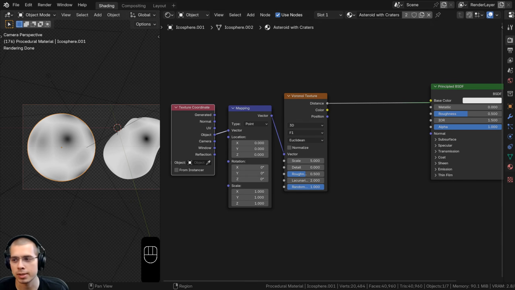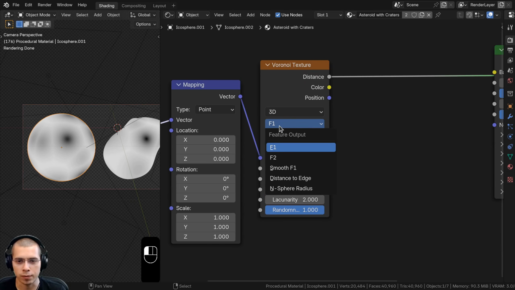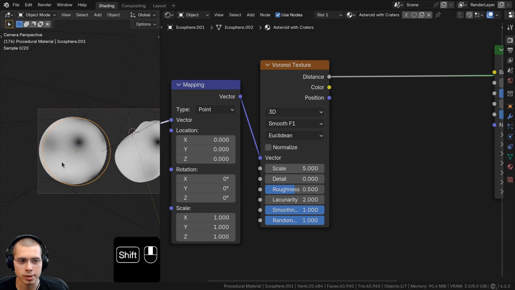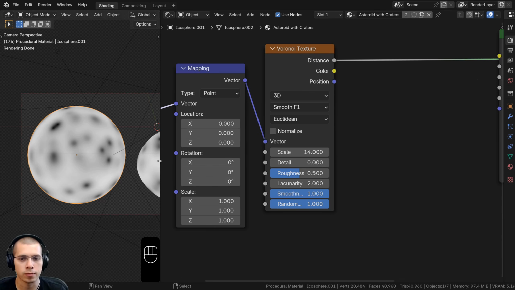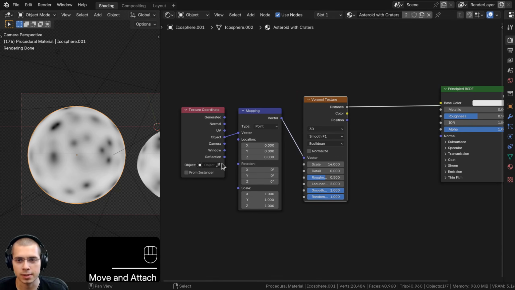So now we can change some of the settings of the Voronoi. On this F1 here, I'm going to change this to Smooth F1 instead, and that'll smooth out those edges. And then here on the scale, we'll turn this up to 14. But then we'll leave all the settings how they are.